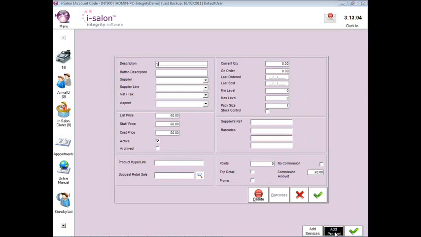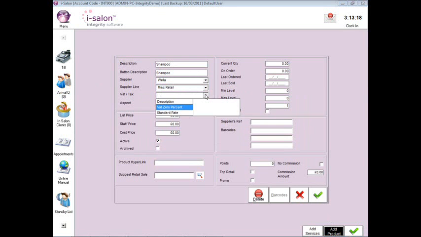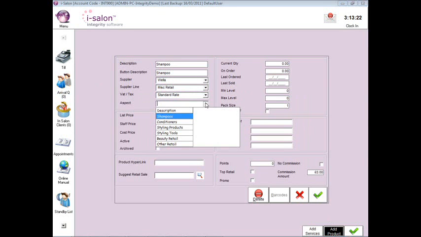You'll then need to fill in all of the relevant fields accordingly. So the full name of the product goes in the description box, and then the button name goes in the button description box. Select the supplier and the supplier category, and then set the VAT to the standard rate. Select the relevant reporting code from the aspect box, and then type the selling price into the list price box. In the cost price box, type in the cost price excluding VAT, and then place a tick in the stock control box.